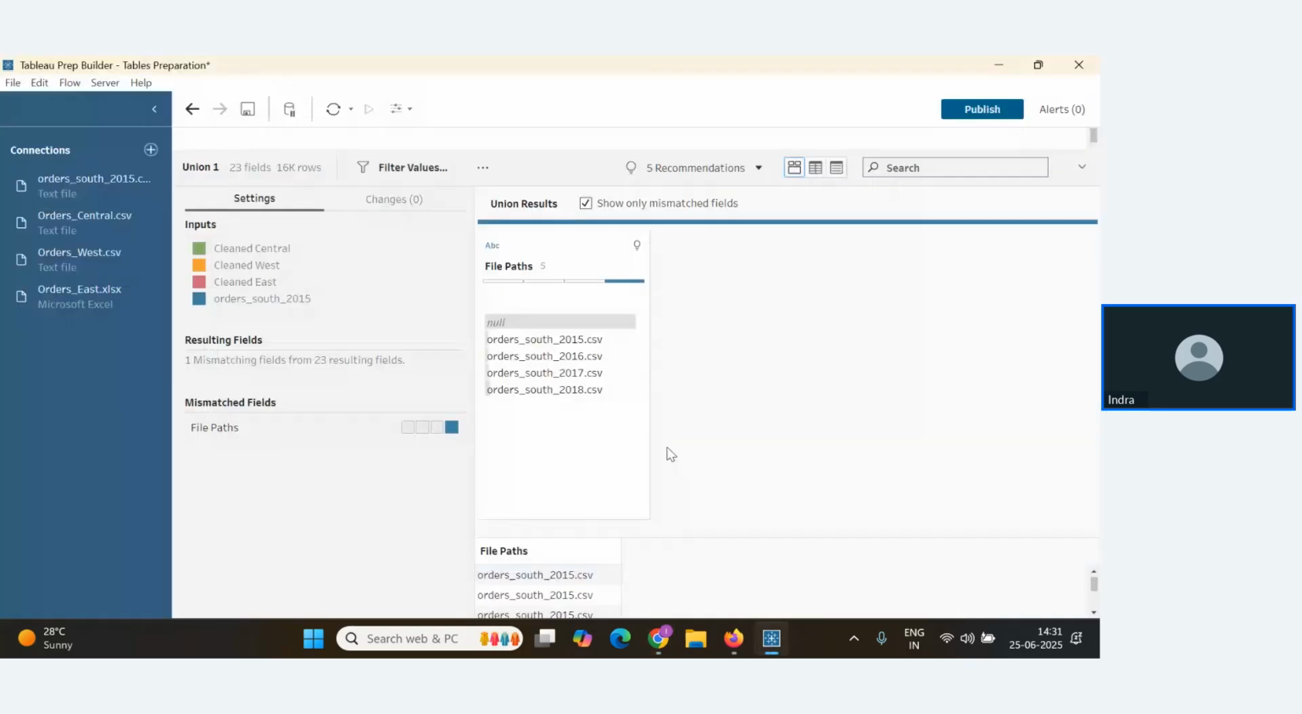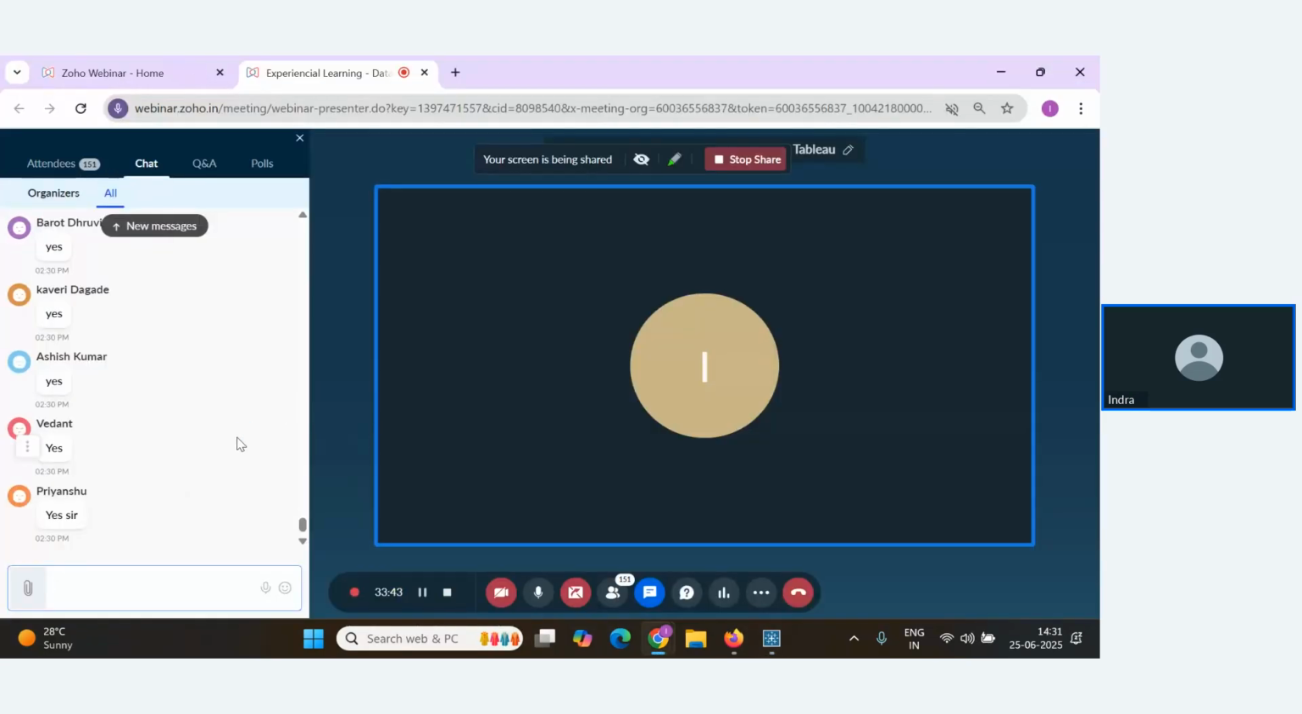If you see now, the mismatch fields have gone. Only we have this file path. For now, we can ignore this. Clear? Are you able to follow me? Please do it, guys.